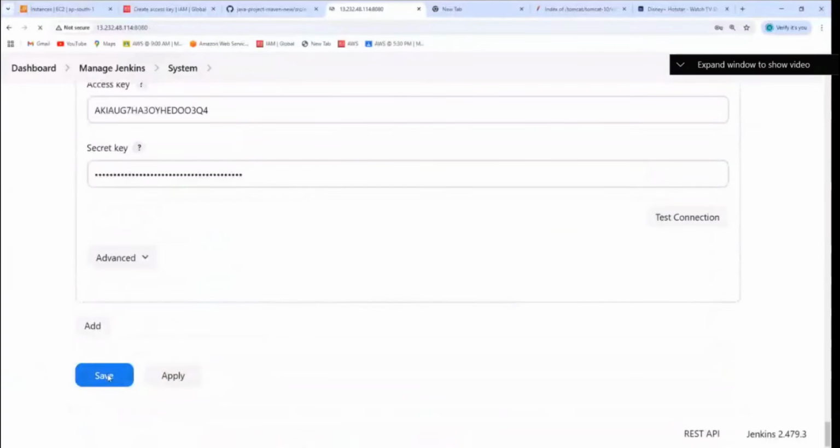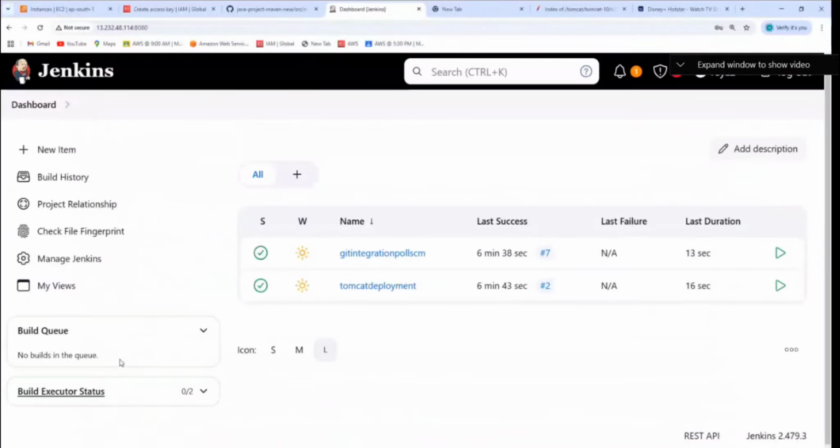So credentials got saved in my Jenkins. Now where should I go? Let's go to our build and tell the build, once you have deployed it to my Tomcat, keep my WAR file into S3. If I want to keep it, we need to create an S3 bucket or not? So let's go to S3 bucket.